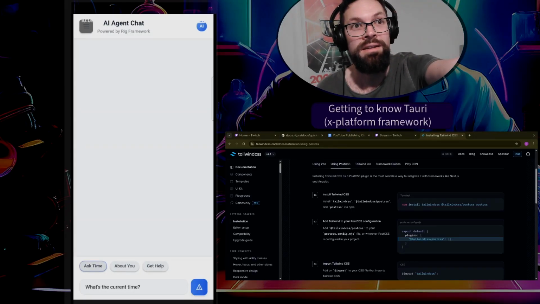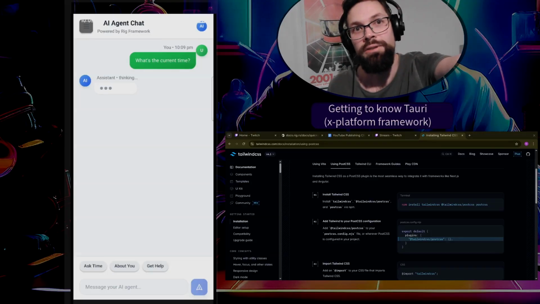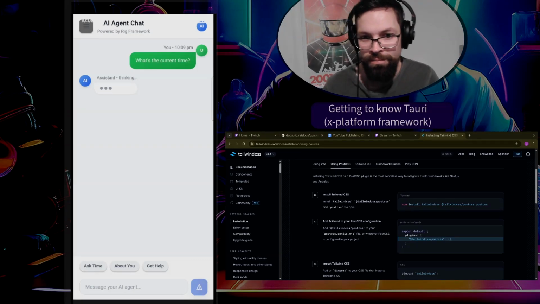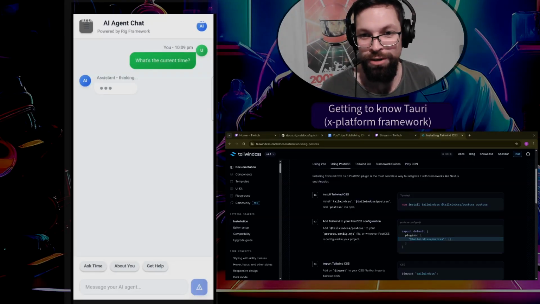It's just going to set the state of this text box. And when we press the send button on the message, it's actually going to create this loading, assistant thinking, and it's going to say what's the current time on the speech bubble on the right, which is me, and my assistant is thinking. So it's pretty good so far for something that we just generated, the front end at least.